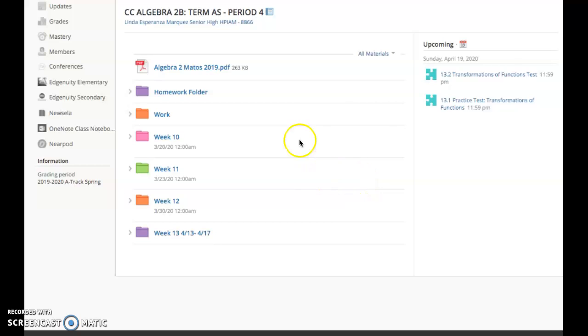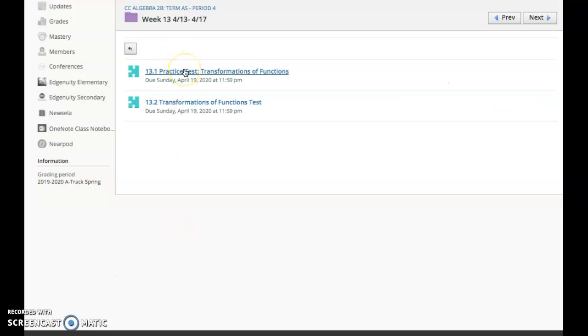So this is now week 13. By now you should know that all of your assignments are in Schoology under materials, and they are separated by weeks. So this is week 13 from 4/13 to 4/17. You can click on the folder and then it'll give you the two assignments that you have this week.